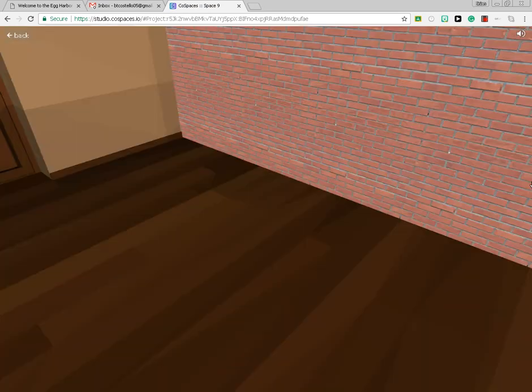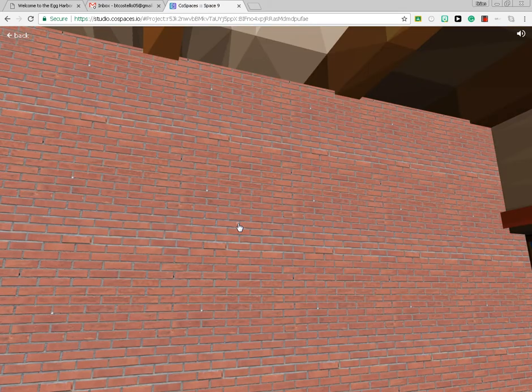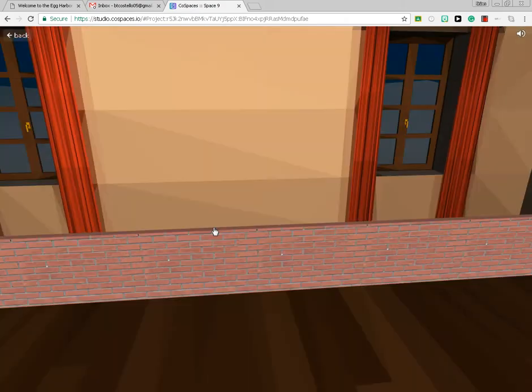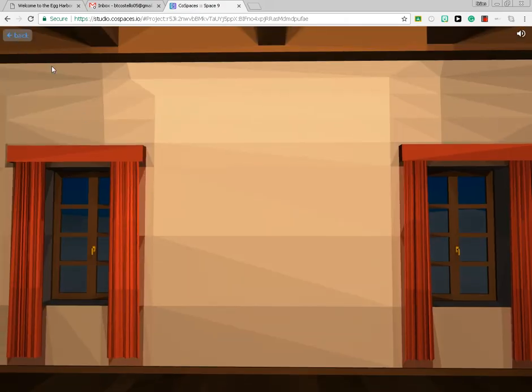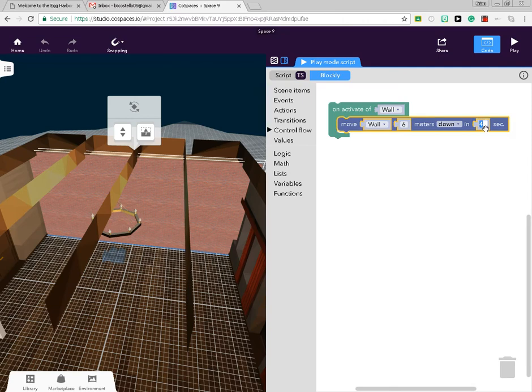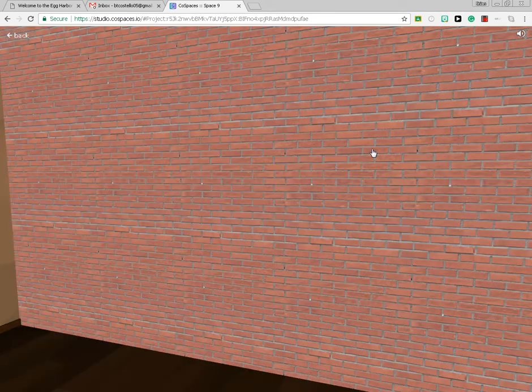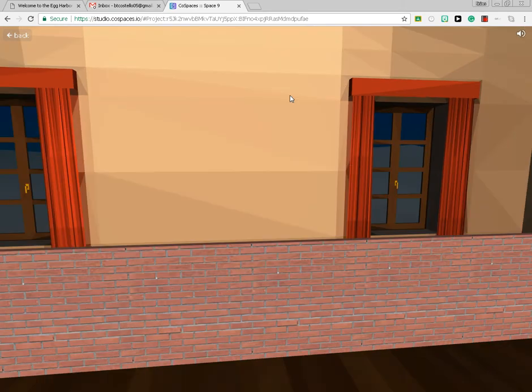Here I am. I click on my wall. It's actually going a lot faster than I would like. I'm going to slow it down. I want it to be 10 meters, 5 seconds. And now come back, we'll click on our wall. It's still going down pretty fast, but you get the idea.